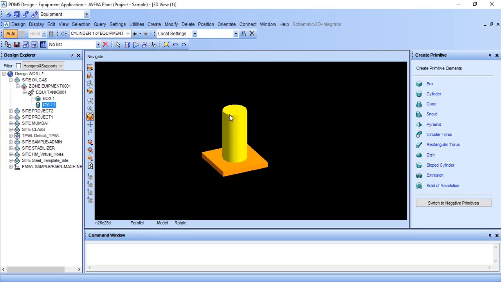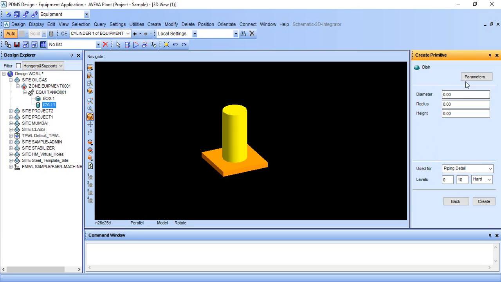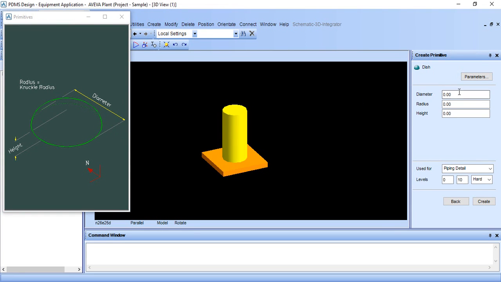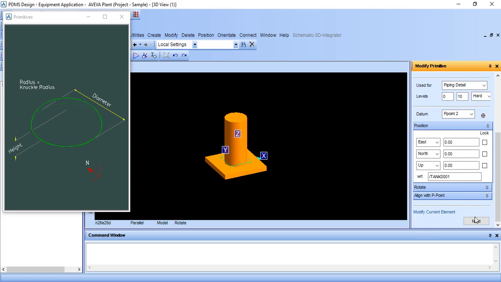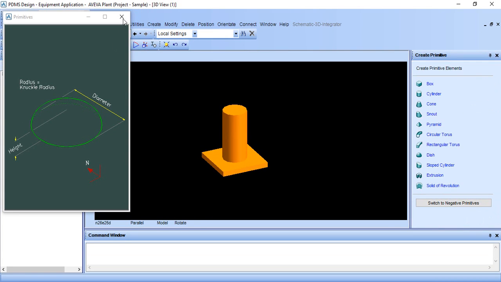After that, I want to put a dish on this surface. So here I am creating a dish, and here are the parameters you can see. Diameter should match the cylinder. We have given 1000 diameter, and here is the knuckle radius. Knuckle radius is always 10% of the diameter given by the cylinder or dish. So I am giving 100, 10% of diameter, and I am giving 200 height, and click create. And to exit the command, click next.